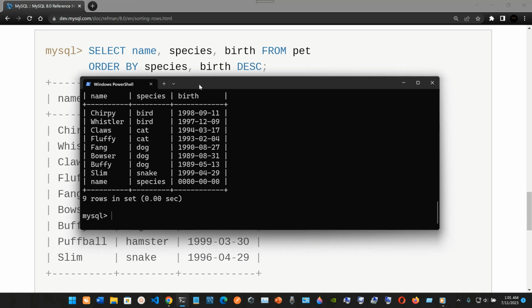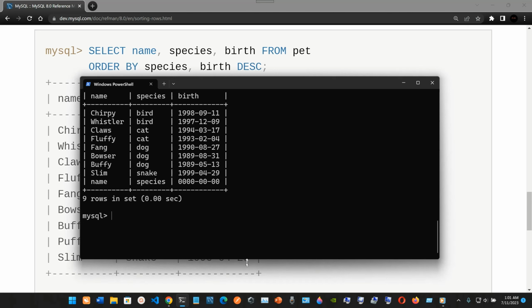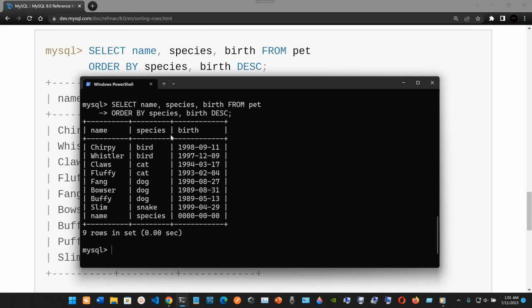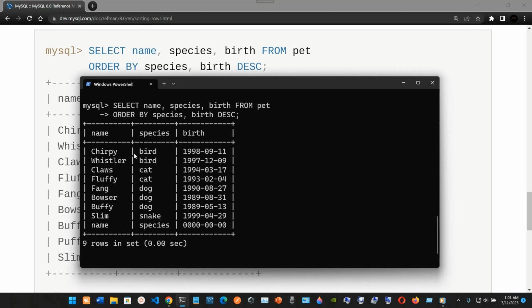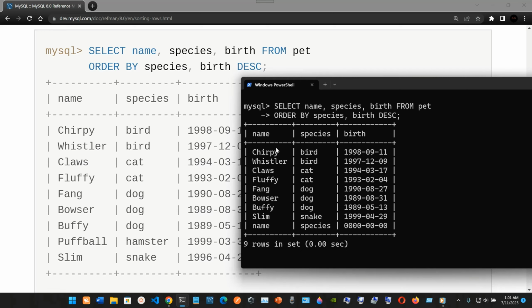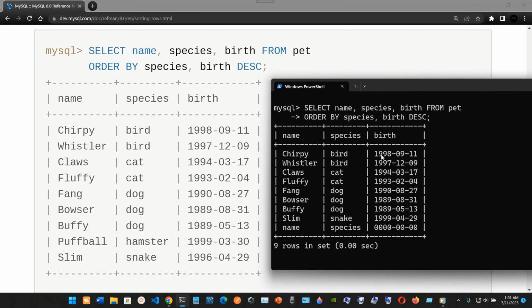And as you can see, we have, let's make it bigger. So we have three columns here: the name column, the species, and birth. Chirpy is the first one. The species is bird for Chirpy and Whistler, and the birthdays are 1998 and 1997, as you can see here.